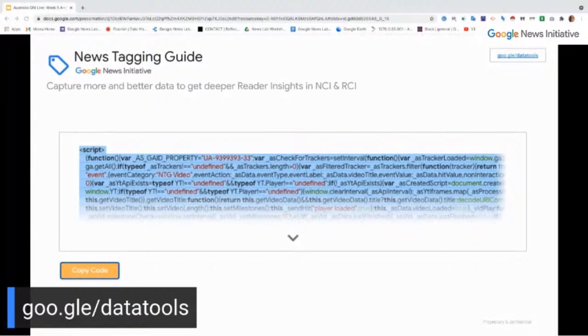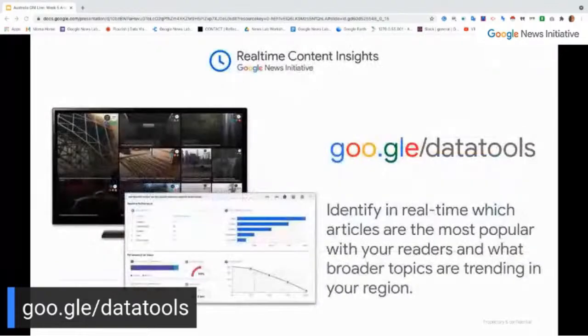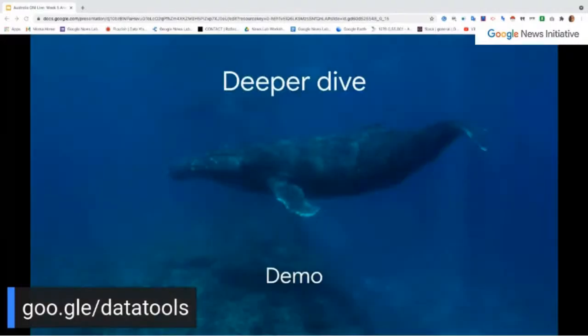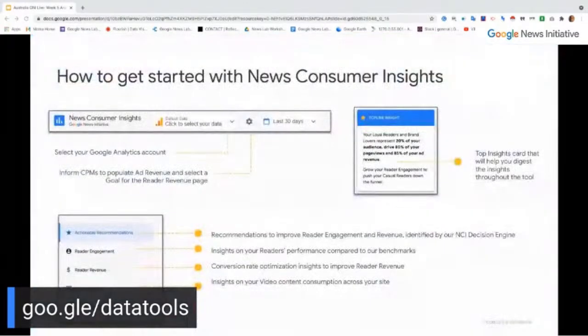Now, while NTG can be used on its own, we designed the tool as a companion to NCI and RCI. The new engagement data measure unlocks new insights in NCI and RCI 2.0. Now, Google's teams have built tools to help you understand what your user is doing and how you can better serve them. For journalists, the most important of these is real-time content insights. So let's have a look at it.